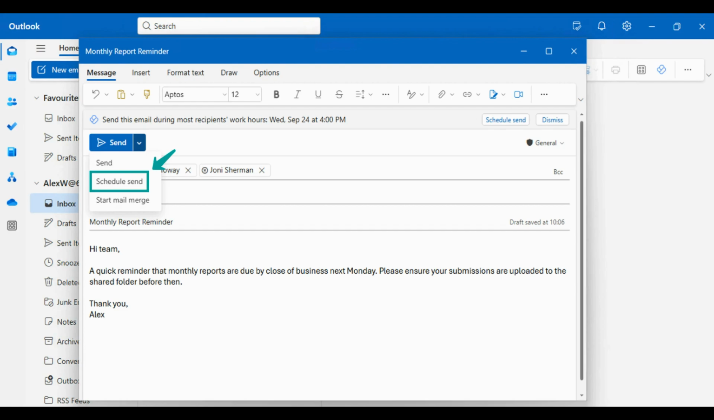To check or edit a delayed email, open your Outbox or Scheduled Messages folder, depending on your Outlook version. Open the message, adjust the delivery time if needed, then save or send it again. And that's it. You've successfully activated Delay Email Delivery in Outlook.